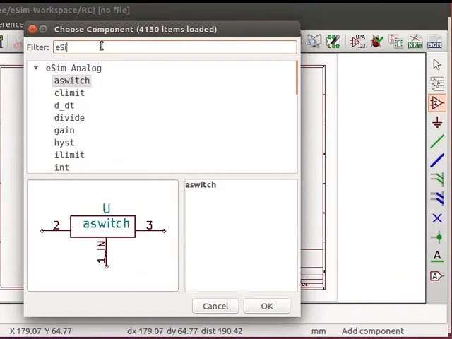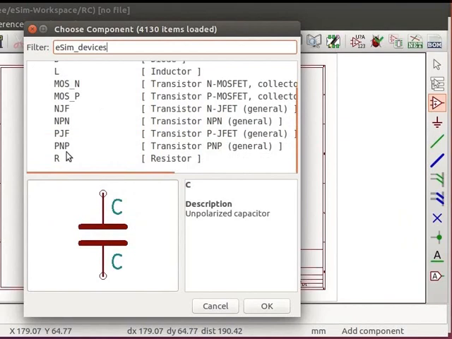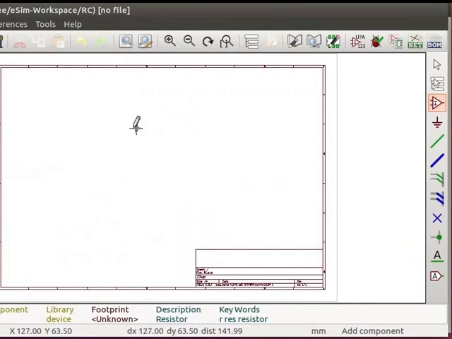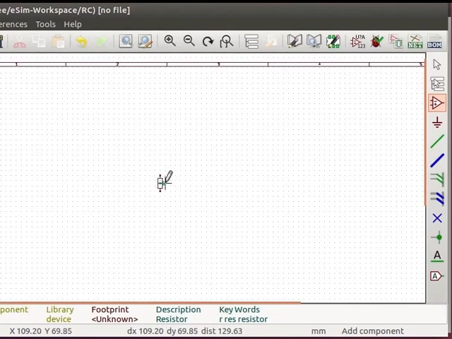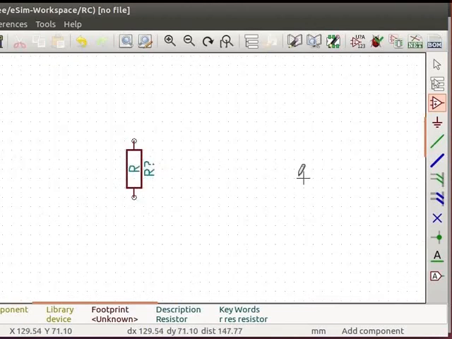Type eSIM underscore devices in the filter field. Then select R and click on OK. Now click anywhere on the editor. Place the resistor R on the editor by clicking on the editor once. Zoom in by pressing F1. You can also do so by scrolling the scroll button of your mouse. Click on the editor once again.